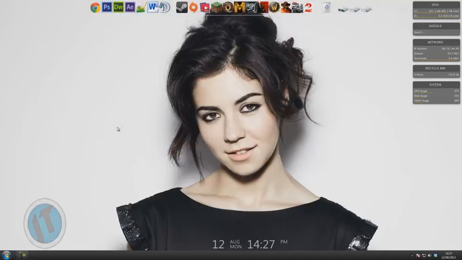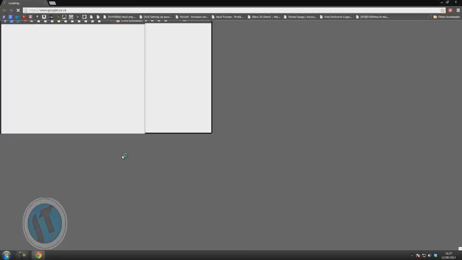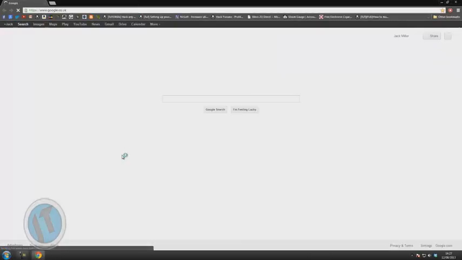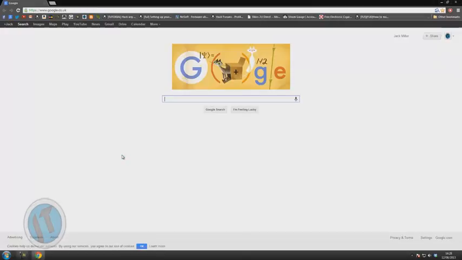Kali Linux is made by Offensive Security, the people who made Backtrack, and in theory Kali Linux is Backtrack 6. However, there are so many new features that they decided to make it into a whole new standalone version.